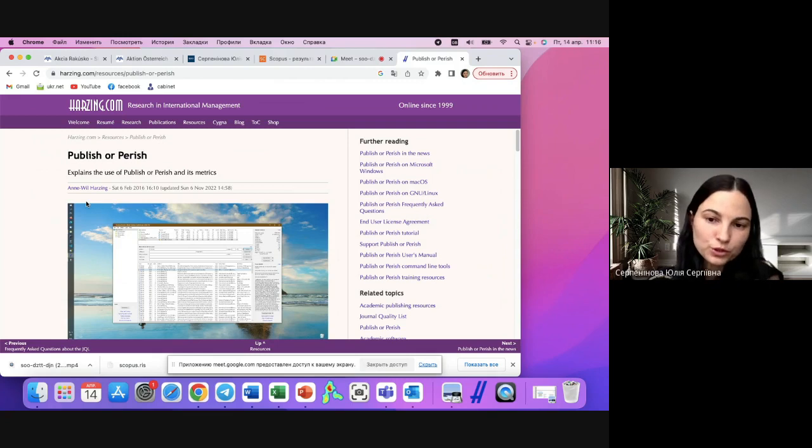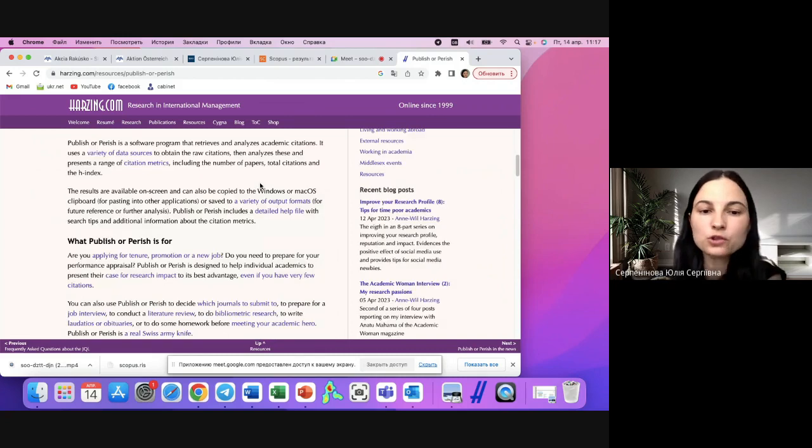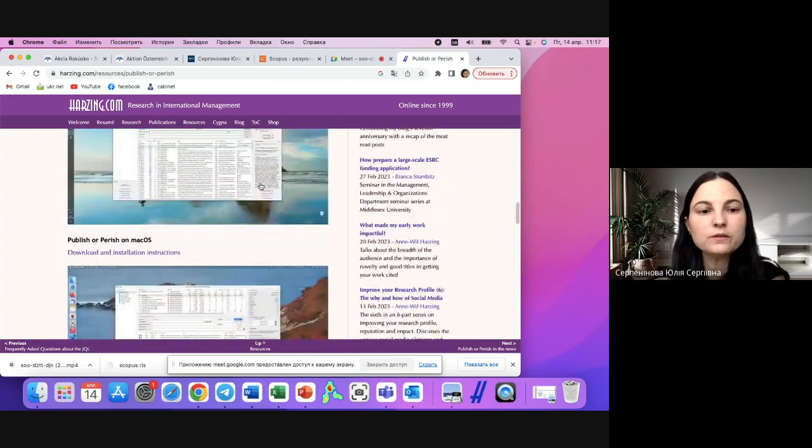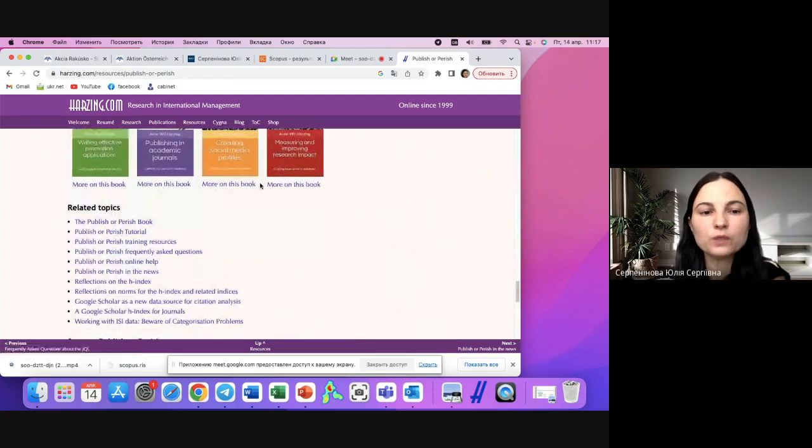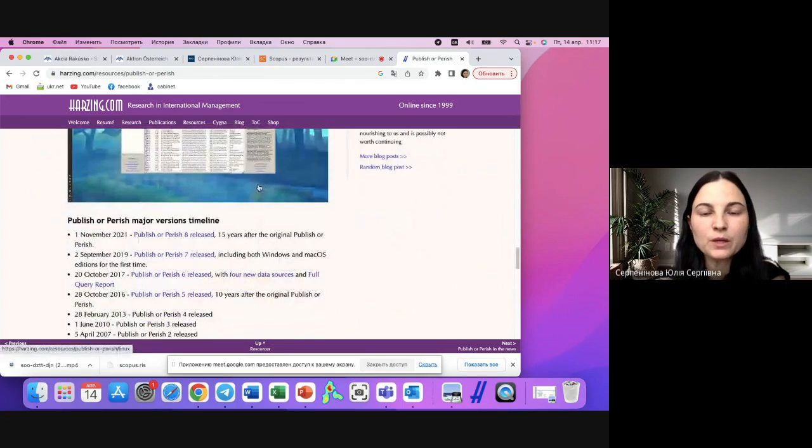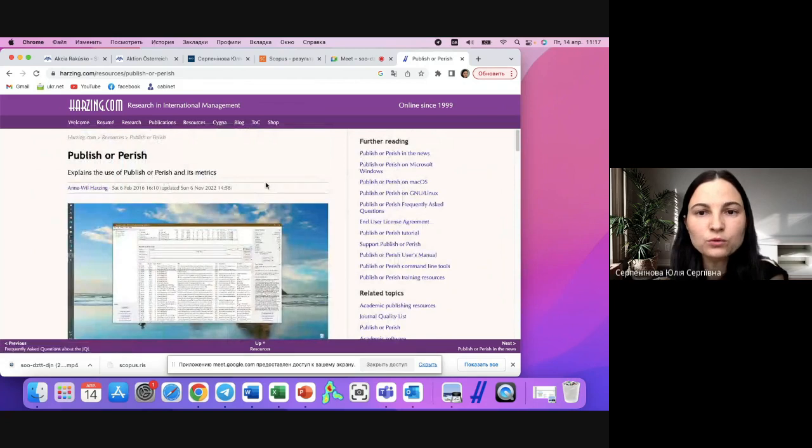Before using it, we have to download it in order to install it. The first link with the search request Publish or Perish will lead you to this website where it can be downloaded from. Here on this website, you can find some general information about this software, about its functions, some instructions on how to use it. And here at the end, you will find links to download this software.